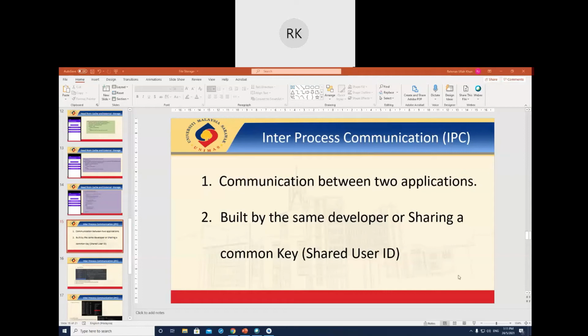Okay, inter-process communication, or IPC, is communication between two applications. When we install different applications on our mobile, the applications can talk to each other and access data from each other. This is called inter-process communication. But there are some conditions for that.